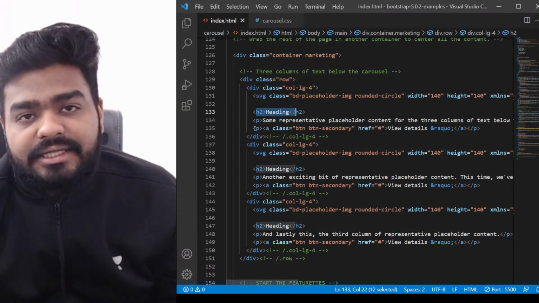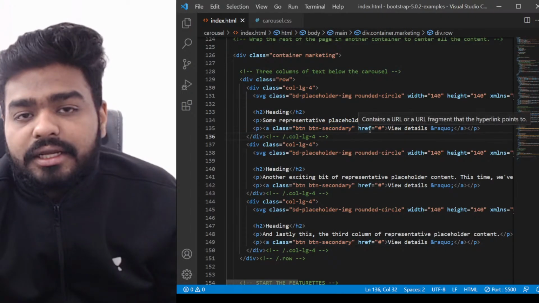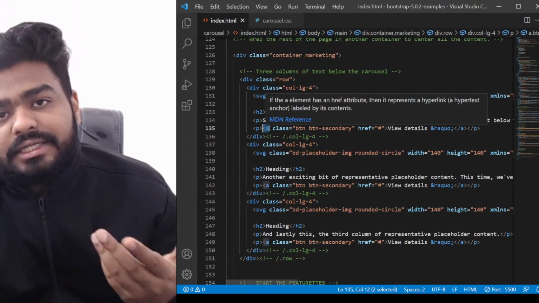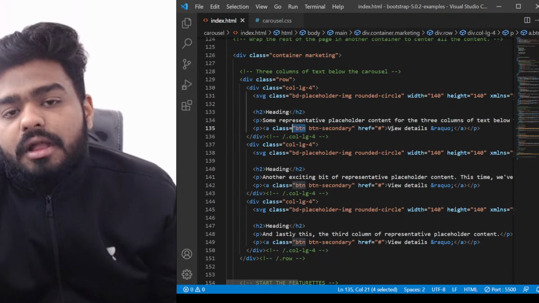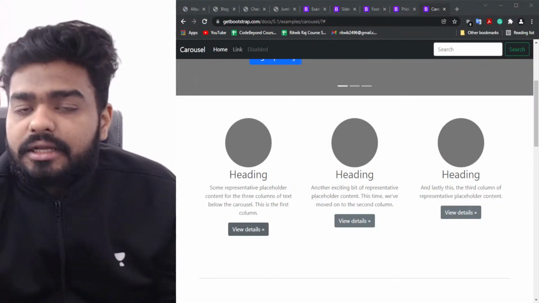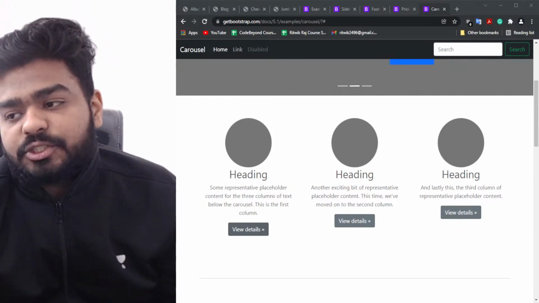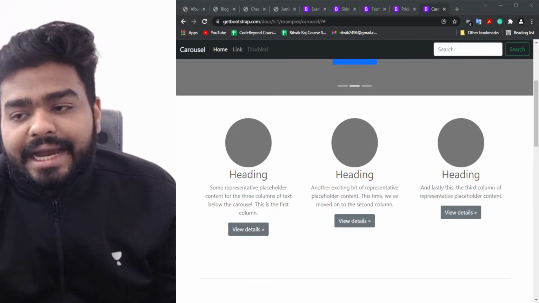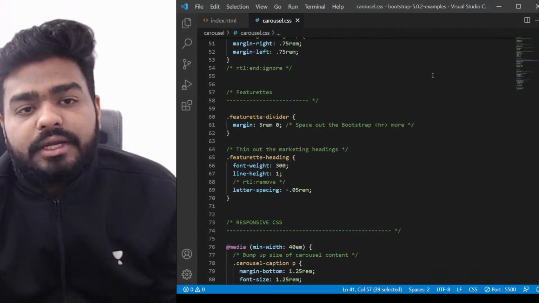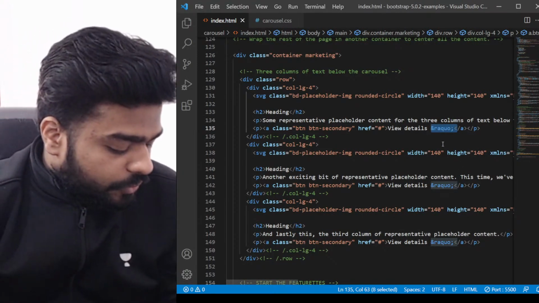H2 heading, that's the heading. This is a paragraph. Then there's a view details, which is a button. If you can see, this is a link, but they are using a class which is BTN. So they have not used the button tag, but they have used the button class. So it appears as a button. This is a link, not a button tag. It's a link, but we have used a Bootstrap class to make it a button. That's what they're doing. Also the icon, that double arrow, is coming because of this particular element. Can you see this?